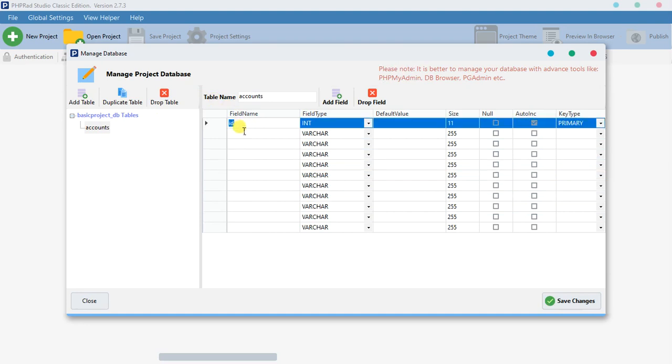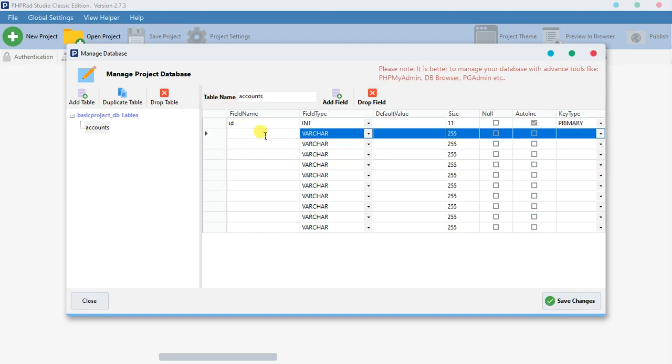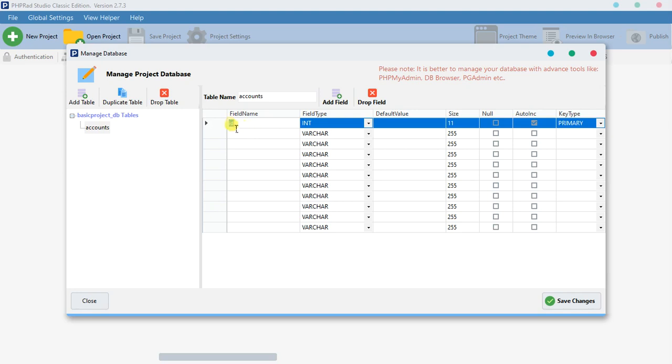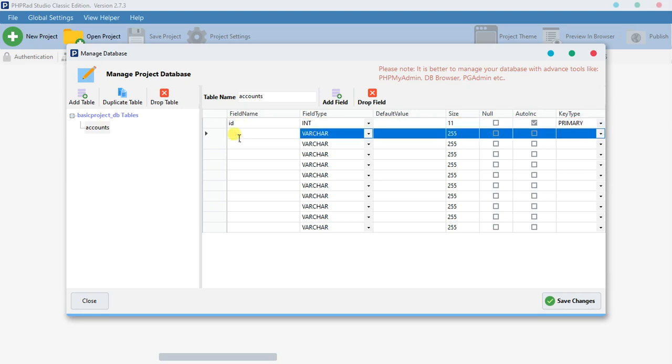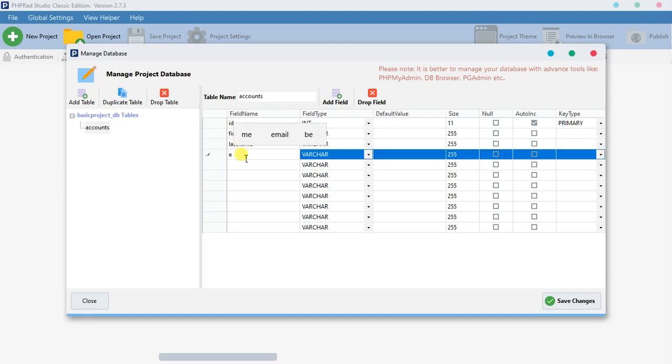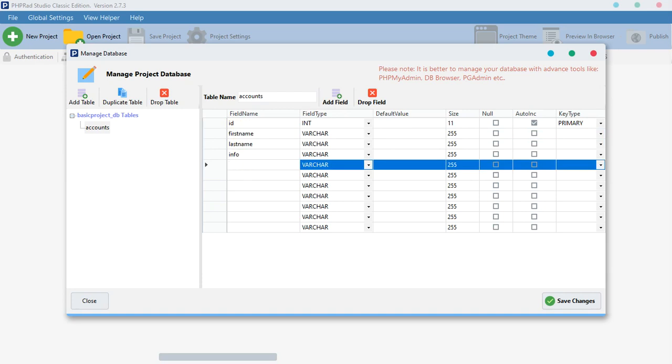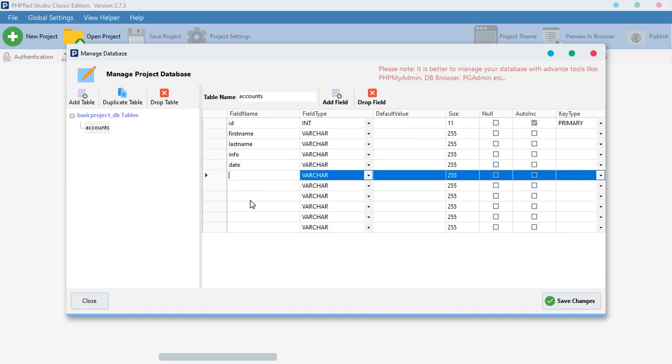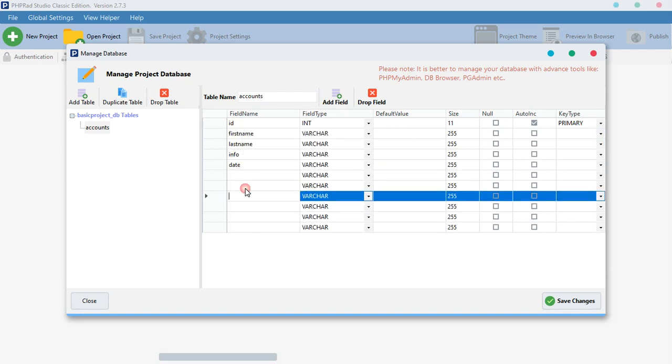So the first field here is ID. I will advise you not to tamper with this ID. You can move forward and create another field. I will call this one first name, and this one will be last name, and this one will be email. Let's put some info here, and this one will be date. I think at this point we are okay.